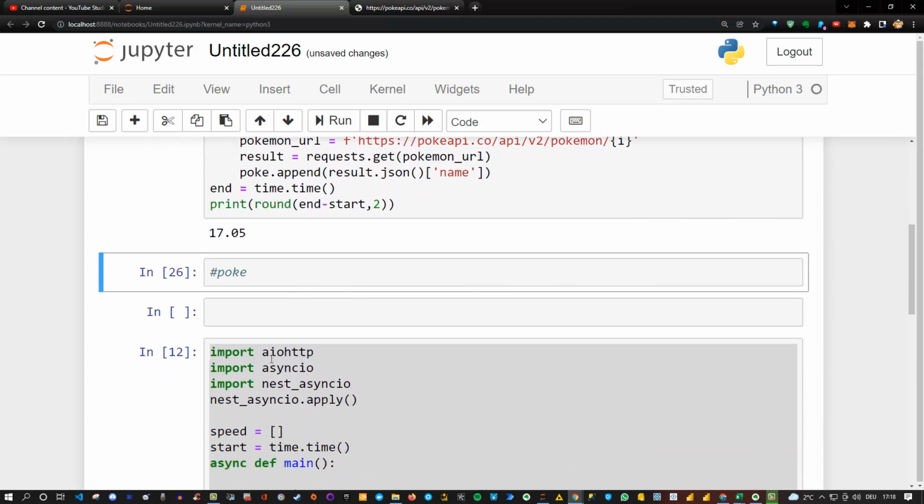So I import aiohttp and asyncio. Asynchronous means simply that the requests are actually happening asynchronously. So not one after another, but actually as soon as there's free space, let's call it this way, then the next request is sent. So basically we shorten the idle time.